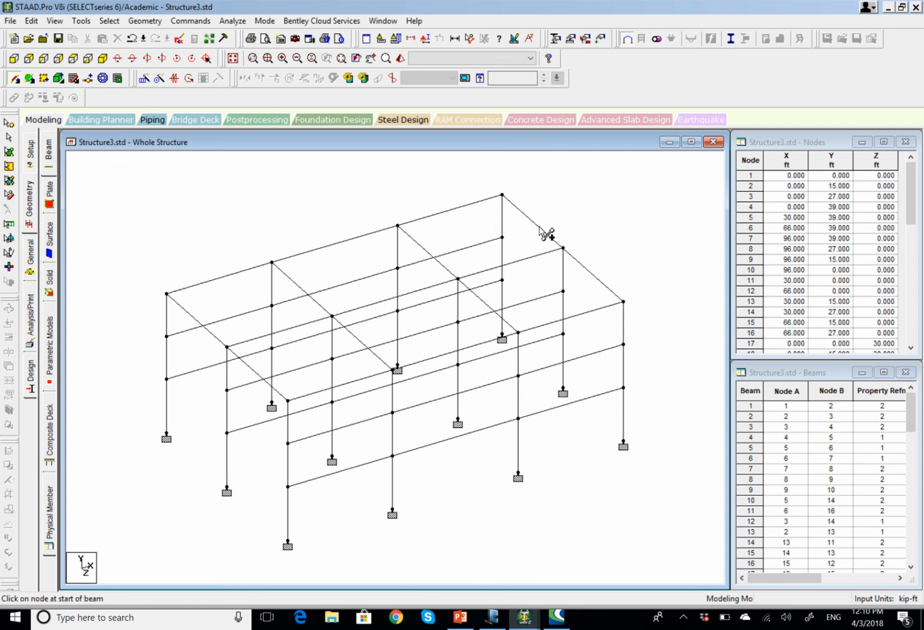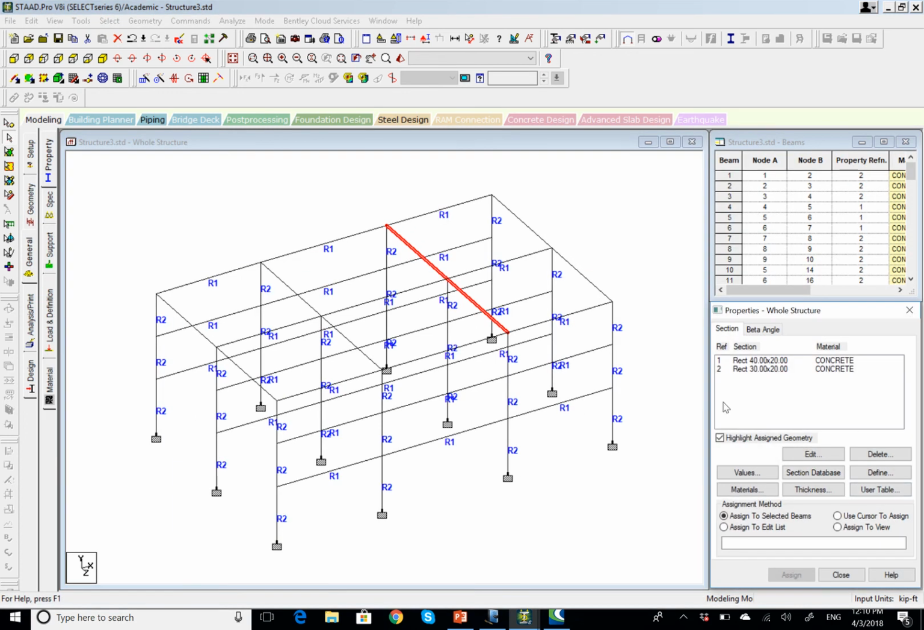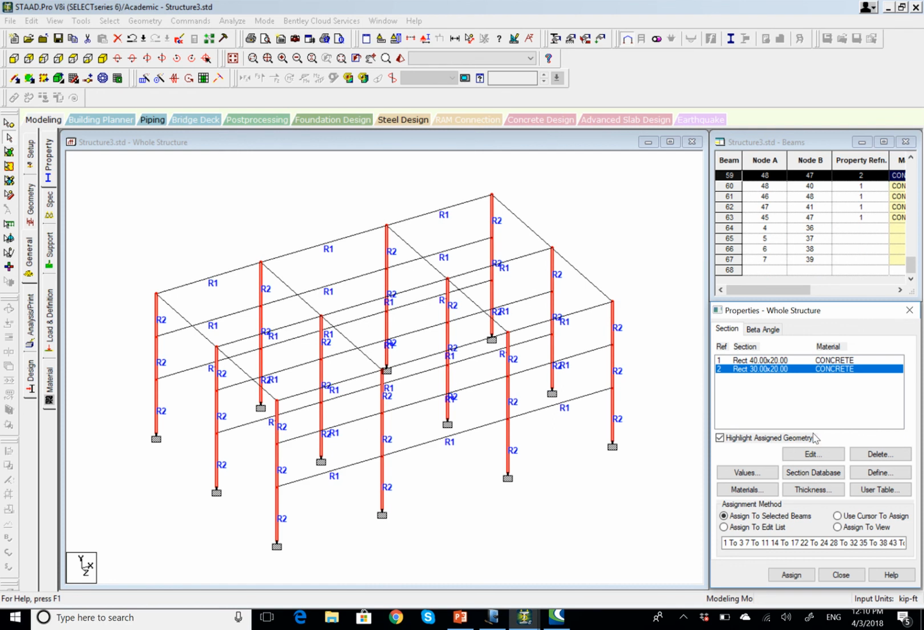Okay. Now, let's define the sections here. So this one, those ones, let's define the sections. So let's go to general, and then the section here, let's select this section and assign it. Use cursor to assign it, and then press assign. I'm going to assign this to this member, and to this member, and then to this member, and then to this member.